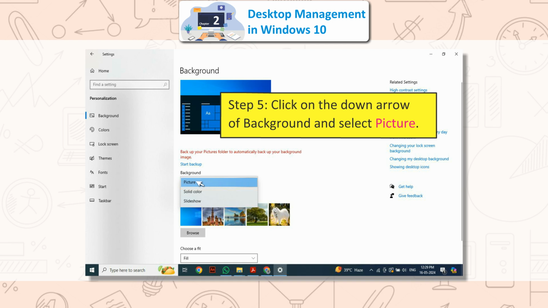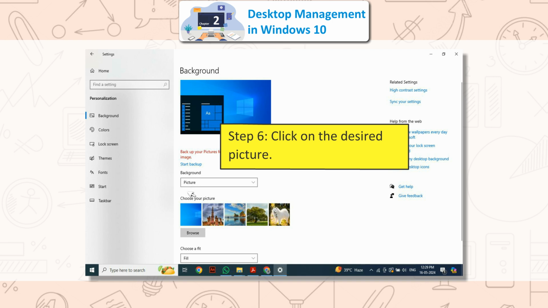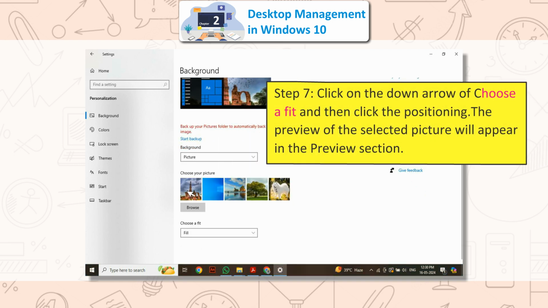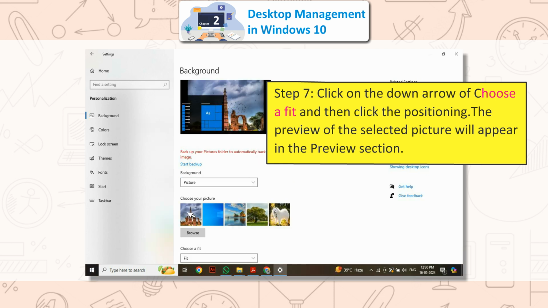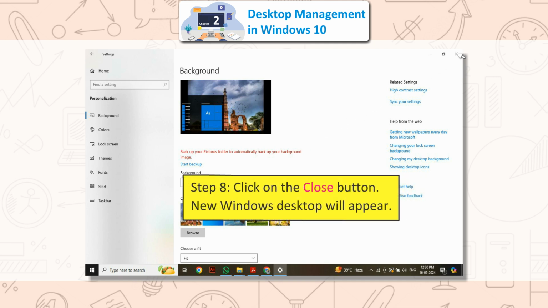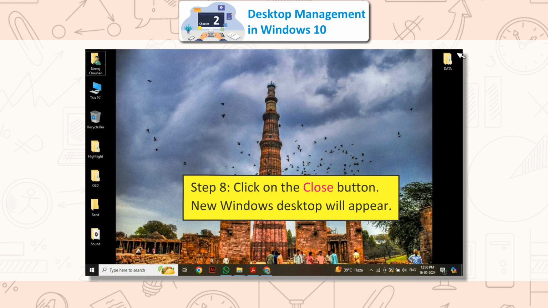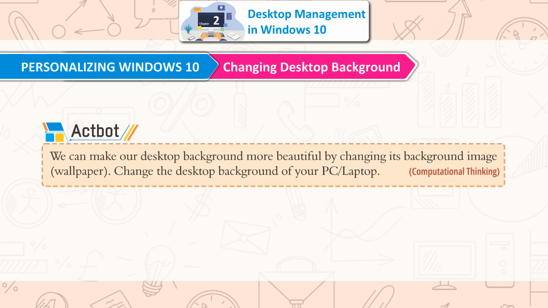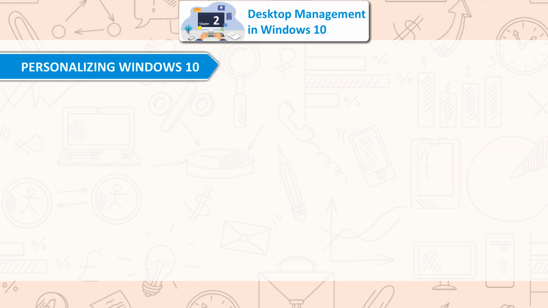Step 5. Click on the down arrow of the background and select Picture. Step 6. Click on the desired picture. Step 7. Click on the down arrow of Choose a fit and then click the positioning. The preview of the selected picture will appear in the preview section. Step 8. Click on the Close button. The new Windows desktop will appear. Fact Bot. We can make our desktop background more beautiful by changing its background image or wallpaper. Change the desktop background of your PC or laptop.